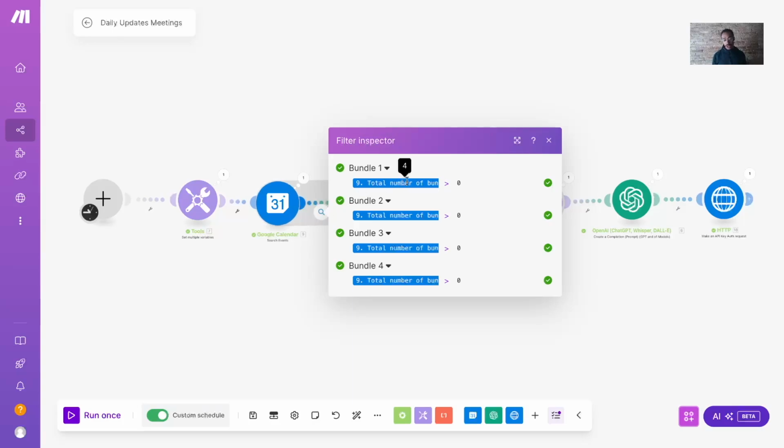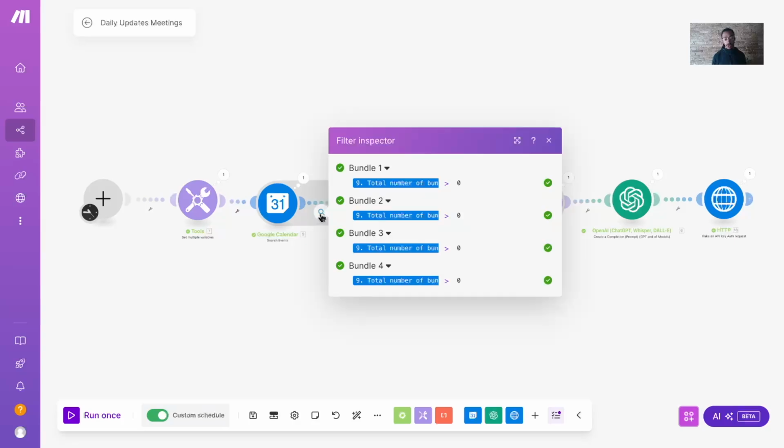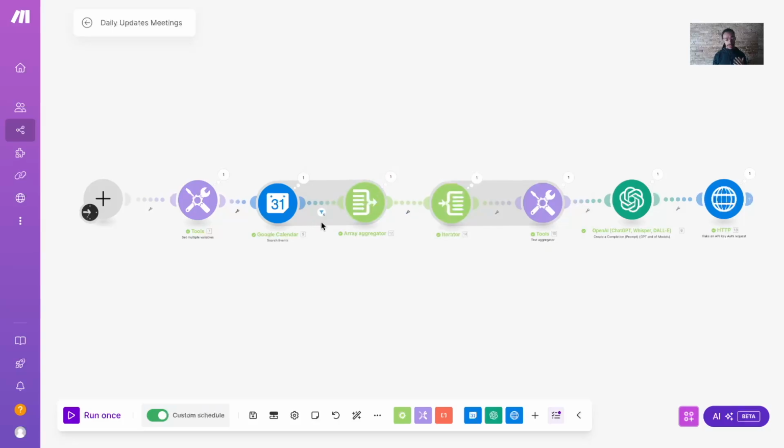In this case, I just added the filter where I'm using the total number of bundles, which is basically the number of objects in my collection. So that will be the number of events that I have in my collection. If it's greater than 0, then it can go through. If it's 0, then there's no point, because that means there's no event. So this is the filter that I've just set up right here, to make sure that I receive a text only when I have an event planned for the day.